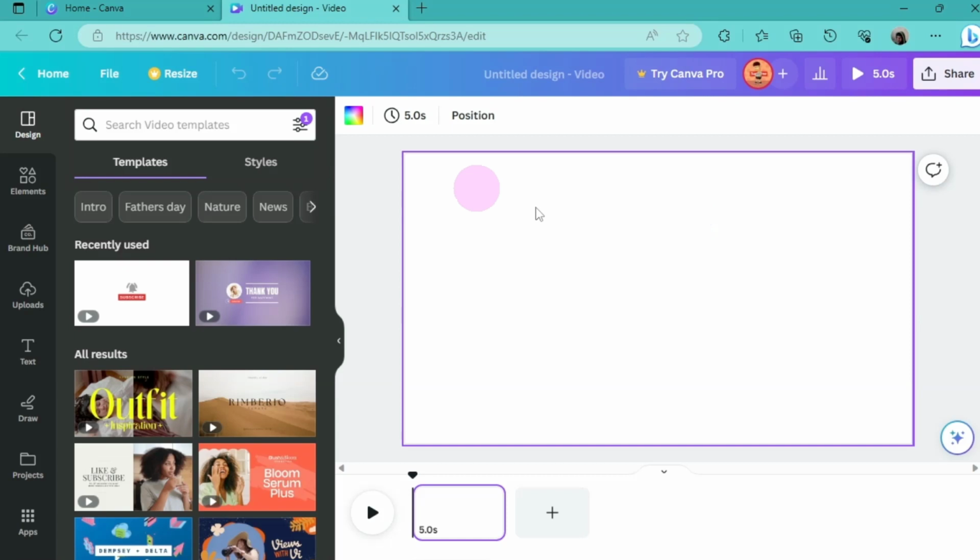When this is done, you can name the page. You can name the page on this site. I'll name it as video.